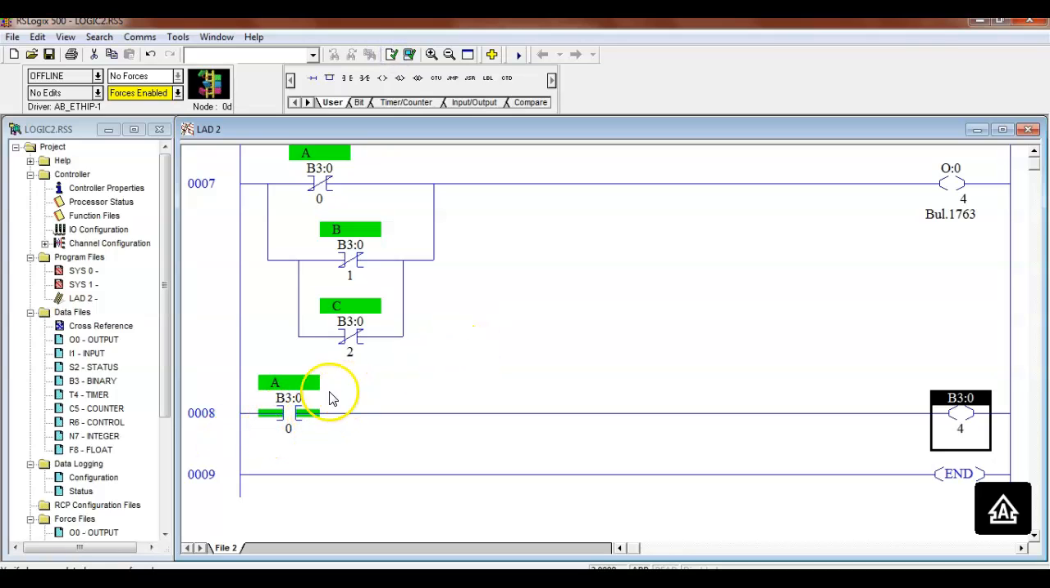What logic does that guy do? If the input is true, the output is true. If the input is false, the output is false. So that guy doesn't do any logic. So one normally open contact by itself does not do any logic because it doesn't change anything, right? So if I close switch A, the output goes true. If I open switch A, the output goes false.